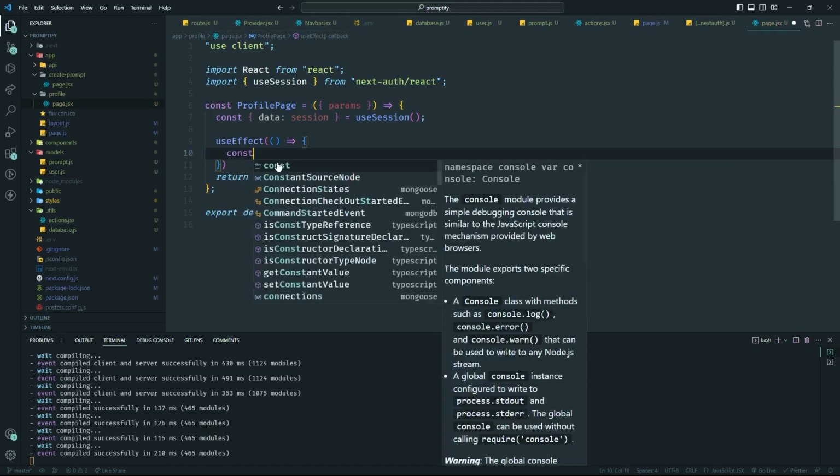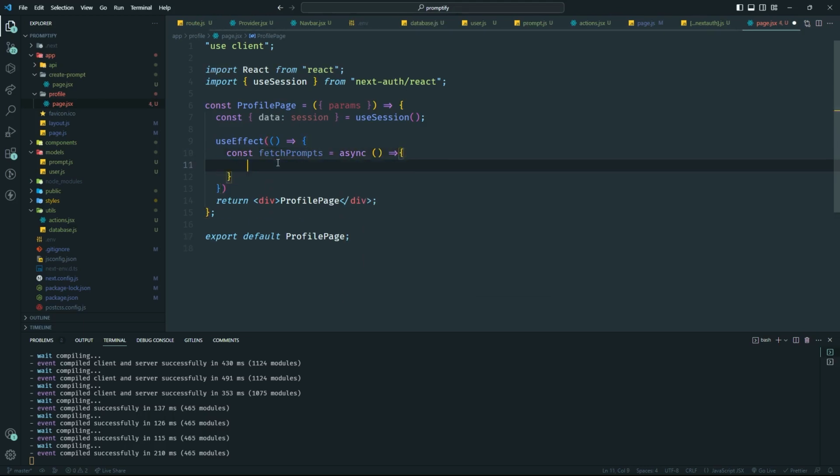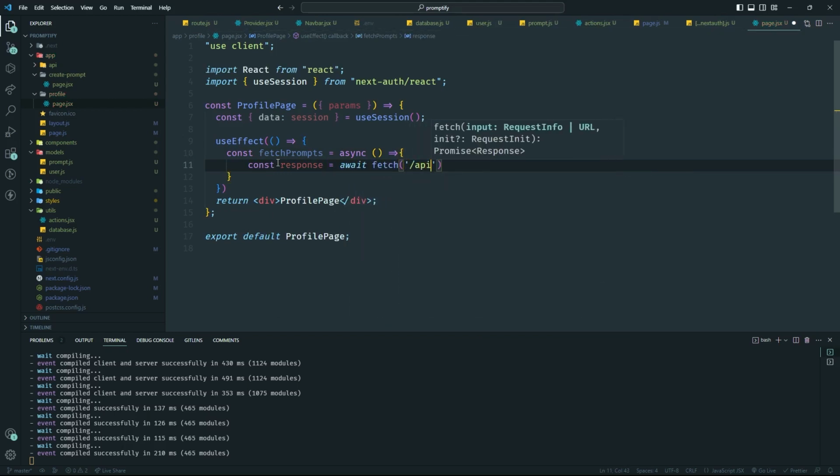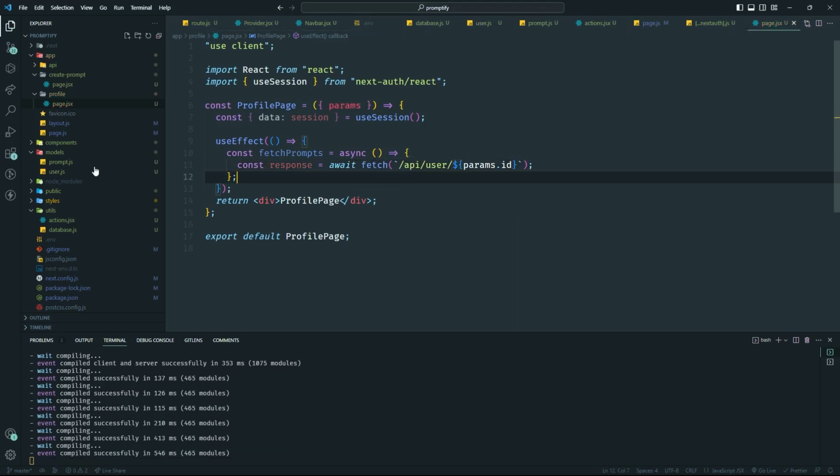And we're gonna be fetching some data. Fetch prompt, go to async function. Response, await fetch. And we're gonna do an API slash user slash params.id. So it's gonna be a dynamic fetch page. So gotta make sure we use the template string in here, and we put in params.id. And let's create that API route as well.